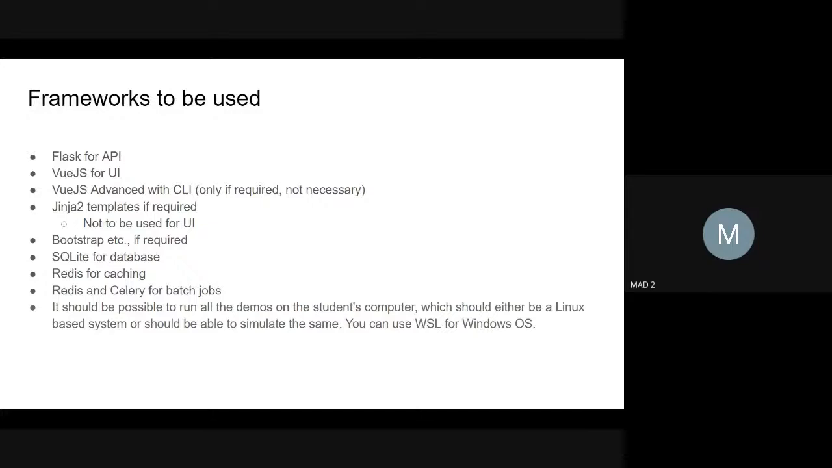So if you are using a Windows system, and I believe that most of you would be using Windows, in that case, you can enable the WSL service in your Windows system. For that, you must have at least Windows 10 in order to enable WSL.